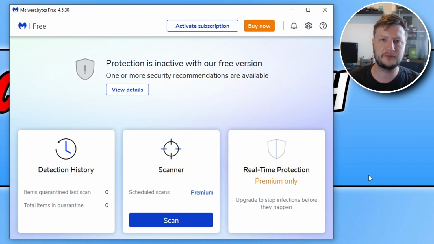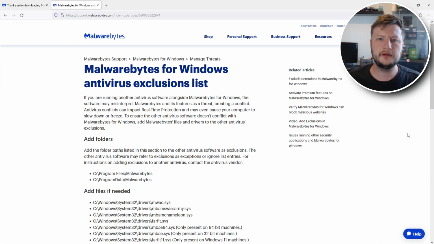So if you do have a third-party security program installed, then you will need to add Malwarebytes to the exception list. I will actually pop that up on the screen now so you can see, and I will pop a link in the description below. Okay, and here's the page.